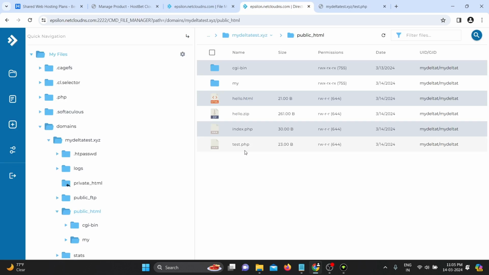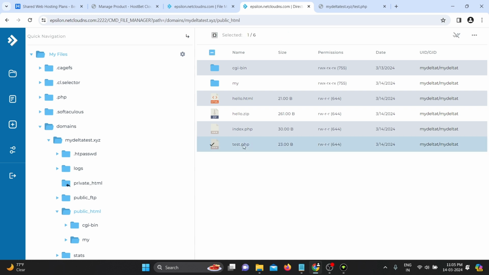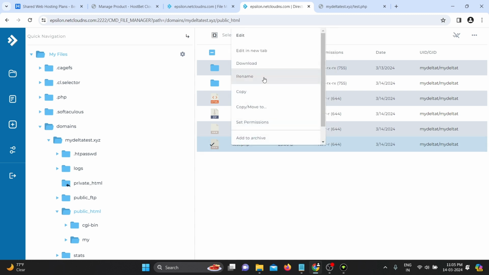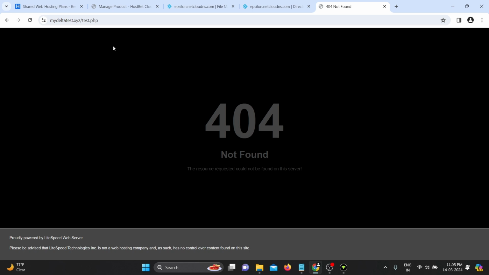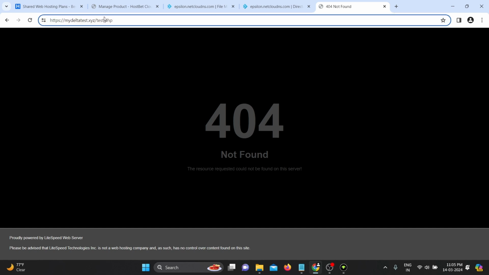And another task is to rename a file. So this test.php file, we will rename it to test2.php. So right click and then select this rename option, and then here you can set a new name. Like if I would like to set test2.php, then I can set this, and if I refresh it, then it will show me 404 error because the file name has been renamed. So I will write test2.php, and it loads the file.